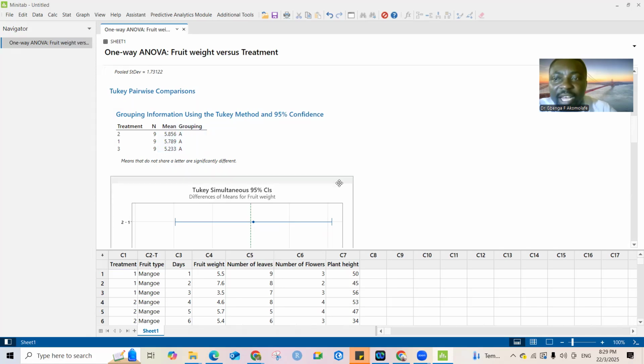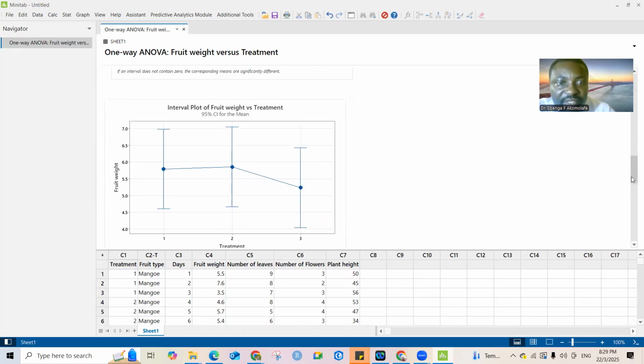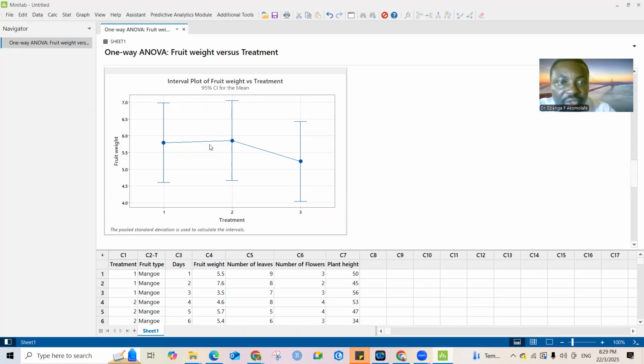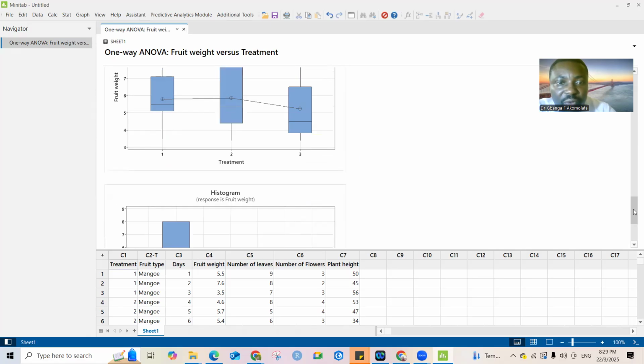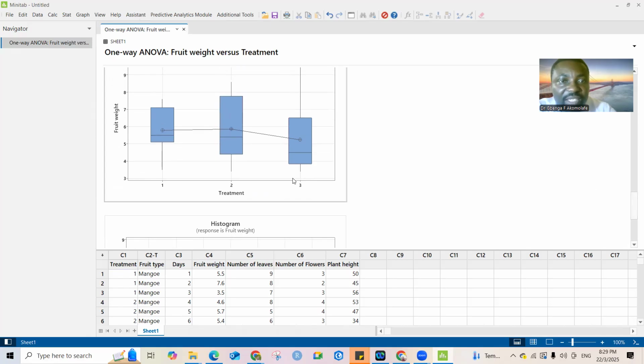So let's check the box plot. The box plot also will show us almost the same thing. You see, even the interval plot shows us they're almost the same. Let's check the box plot. You see, the box plot also tells us that the means are not significantly different. You can see they're almost at the same level.